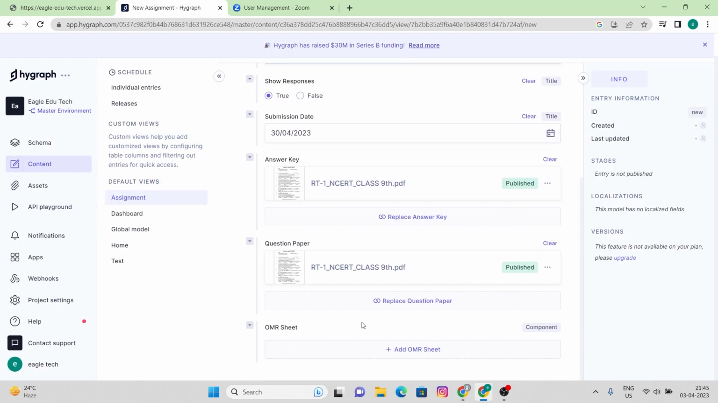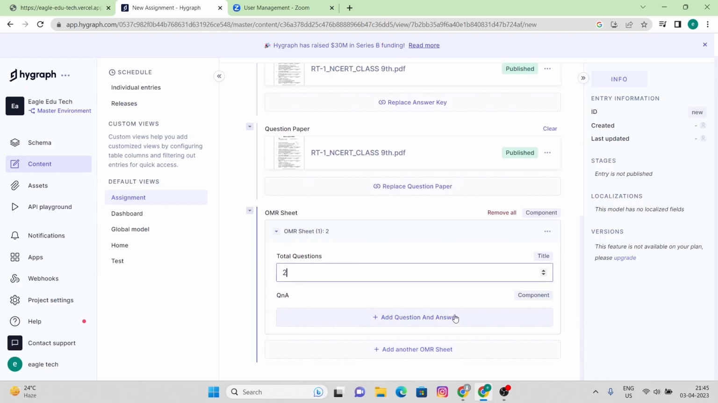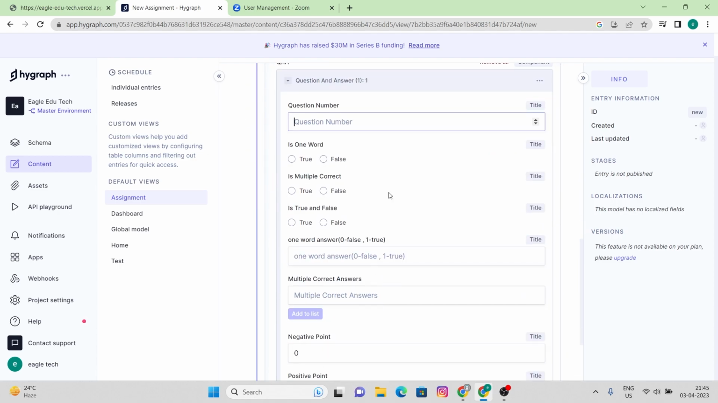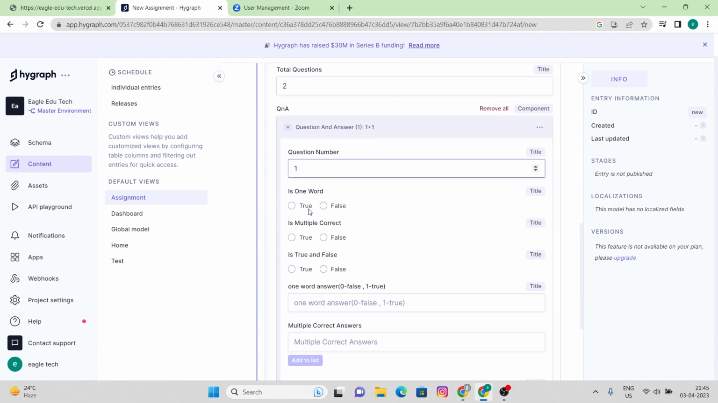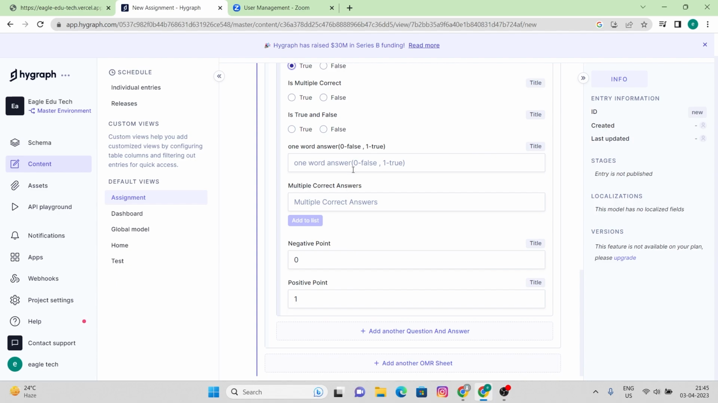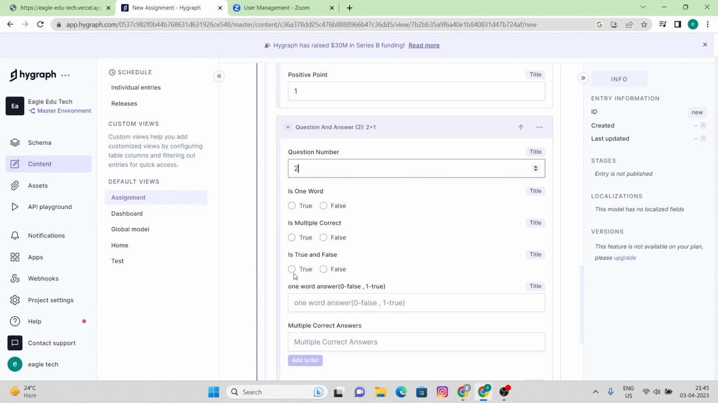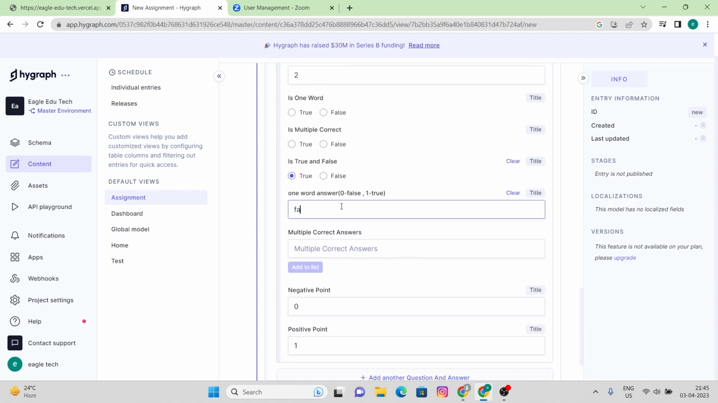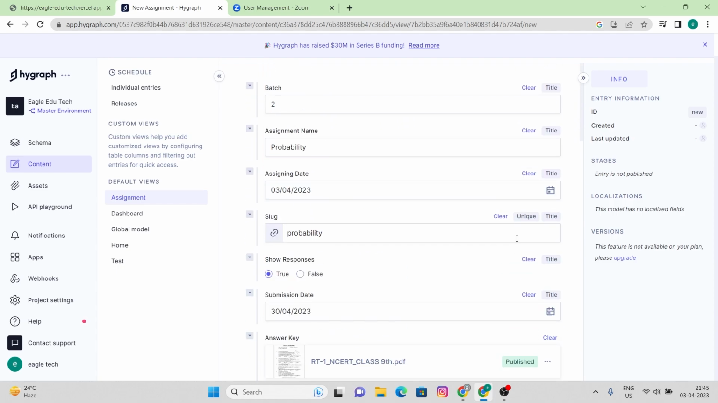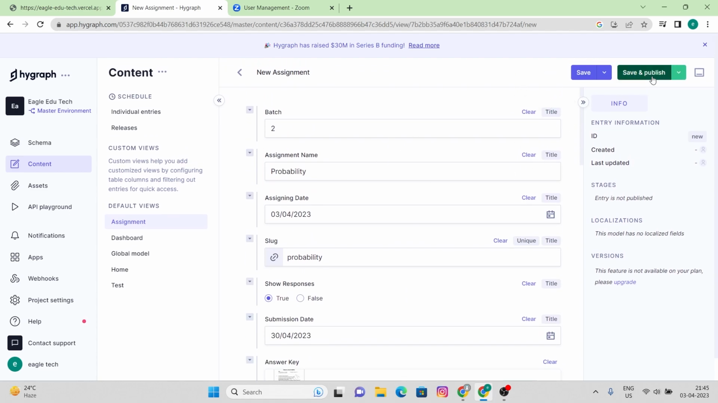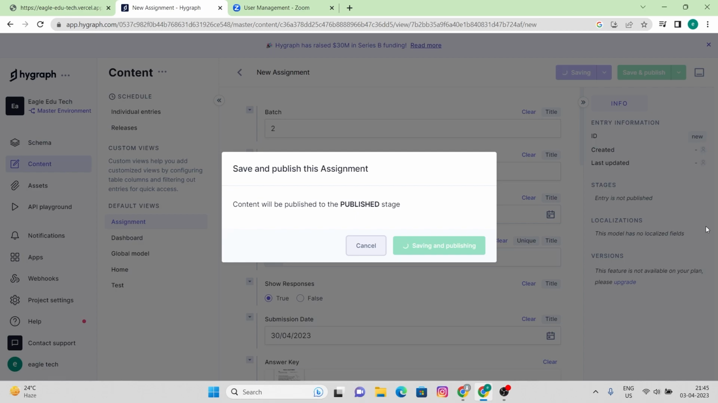Okay, the question paper, OMR. Let's say 2 questions. I don't need to write more than 2. Okay. Let's say it's one word. One word is 1. Let's say the correct answer is 10. Negative 0, positive 1, I guess. Yeah. Okay. Second question, let's say true and false. False. Right. Okay. 2 questions are enough, I guess. After you're done, just save and publish.